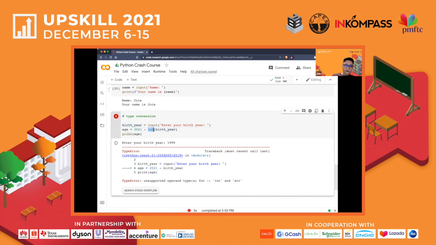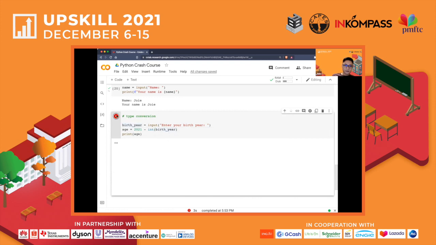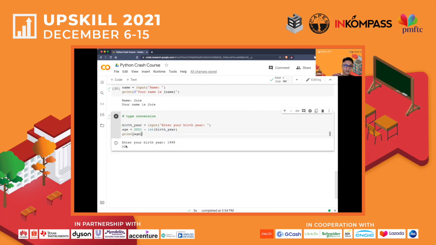We can do that by simply placing int and then placing the parentheses. Okay, if I click play, input the same number, same year. As you can see now, the age is displayed. So let's try and change this one and practice what we've learned earlier. Years old. Something like that. And if I click play or run, then it should print out this. You are 22 years old. Okay, so let's go to the next.